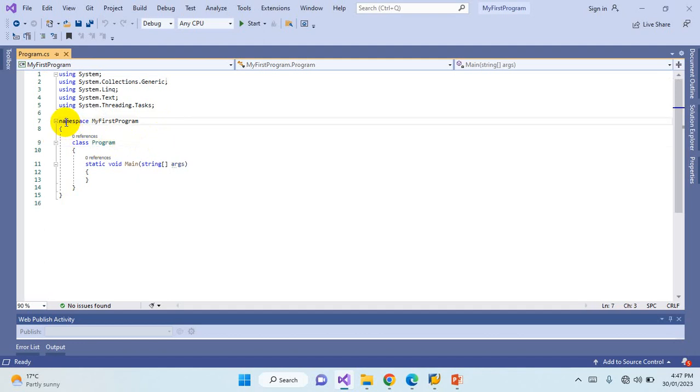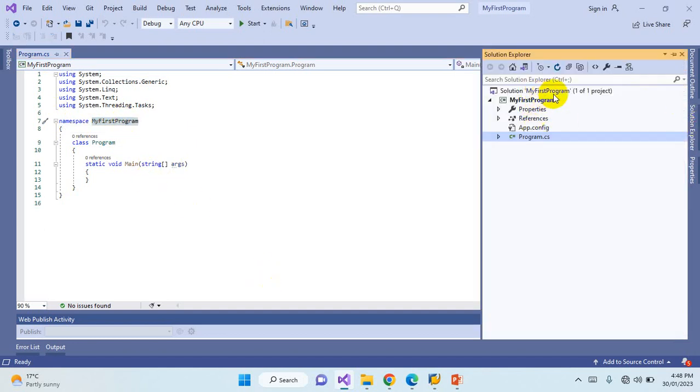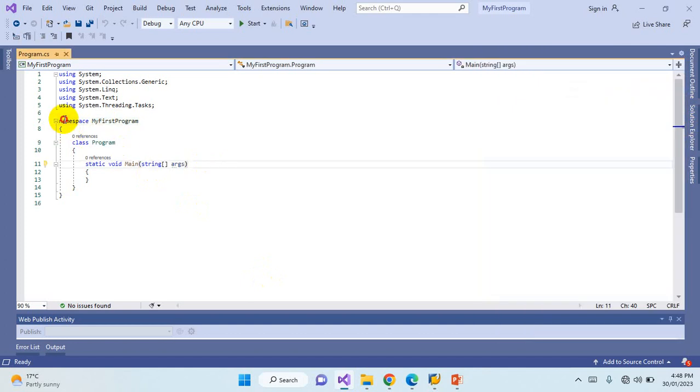Okay, next is namespace. What is namespace? Namespace is just your solution name, your project name, your directory name which you have given. So it's actually a directory name. You can see it, my first program. This is your namespace.